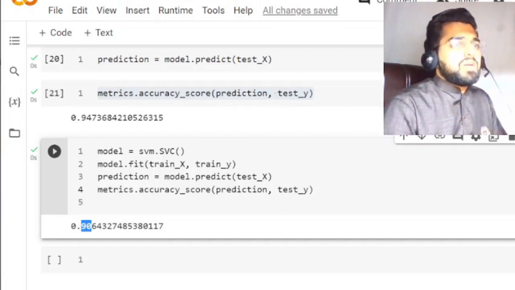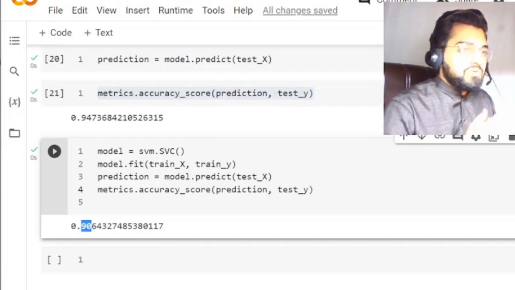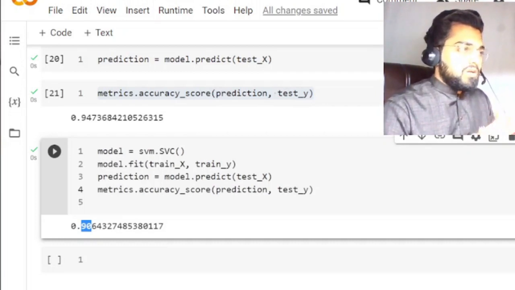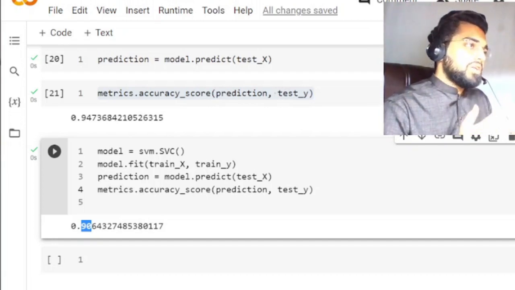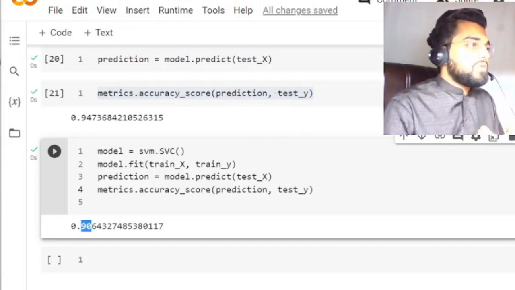So there are different methods, different techniques that we can use to improve the model accuracy. But again, I am saying the purpose of this video is just to tell the students how they can use machine learning algorithms for healthcare, for the betterment of humanity.